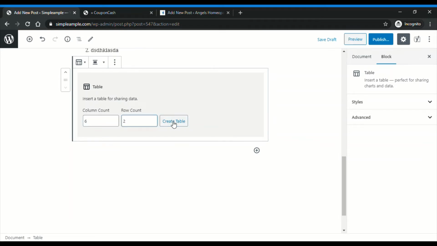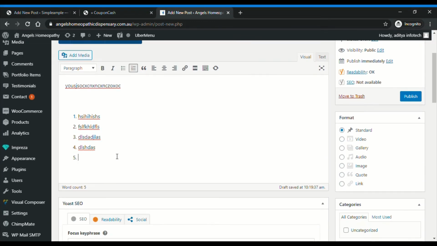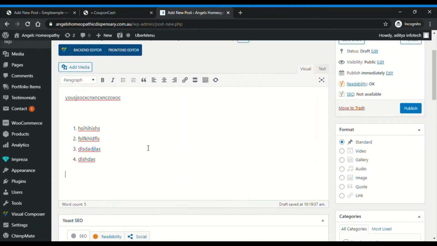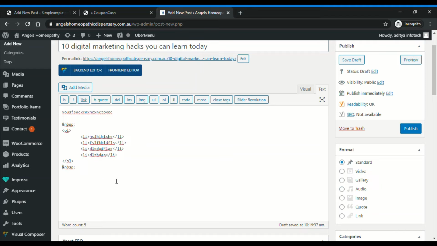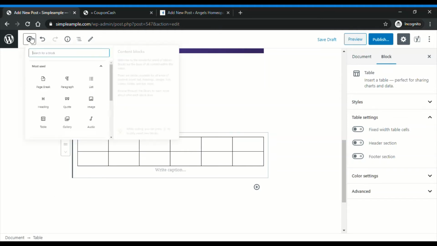If I create table, my table is here, which was very tough in the previous world, because in previous WordPress 5.3.2 you didn't have that functionality or feature. All that you had to do is do it manually by editing your HTML text in the backend. Okay, now that is not required. You can directly import your table here. Okay, let's look at another blocks.